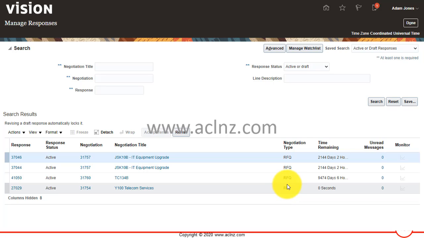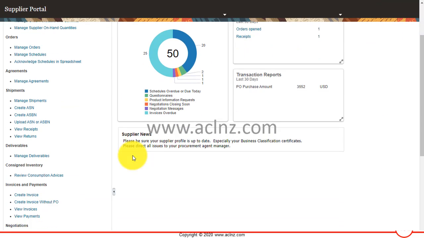Okay, and any communication from the buying organization, those messages etc., can be viewed over here in terms of unread messages. So you click on that one and you can view any unread messages right from here. Okay, so again, this is an overview. I'm simply showing you what is the functionality.